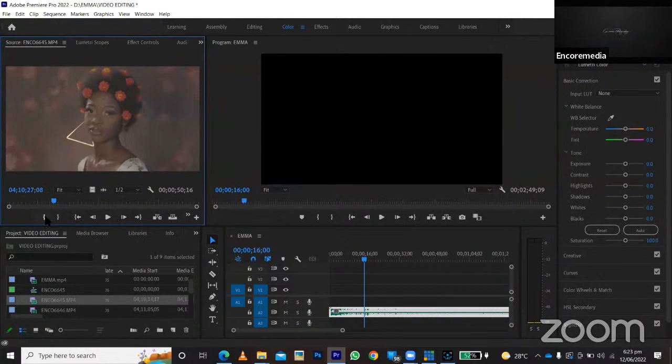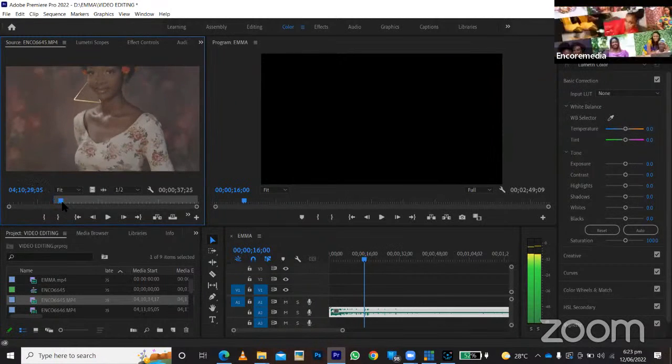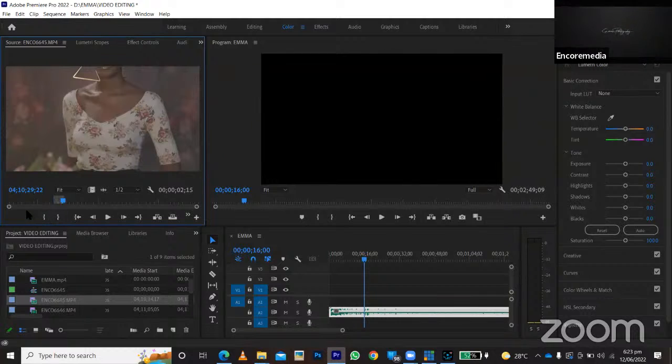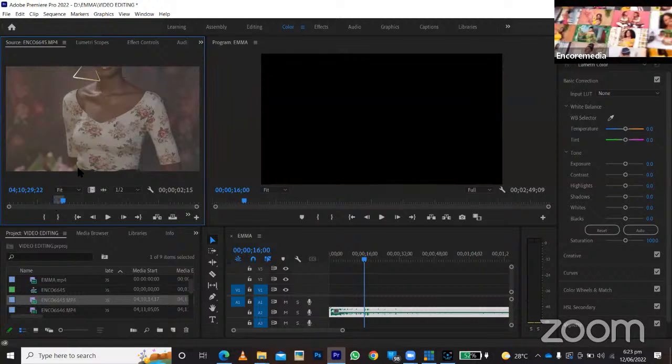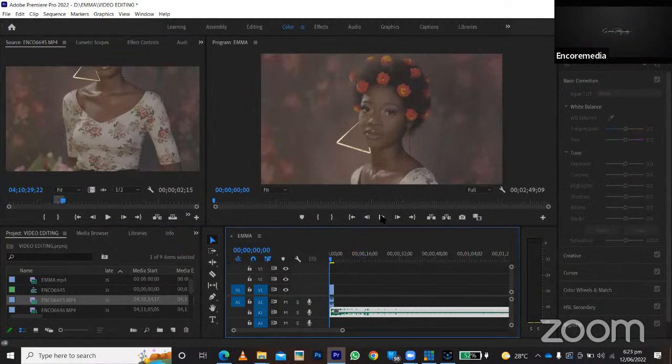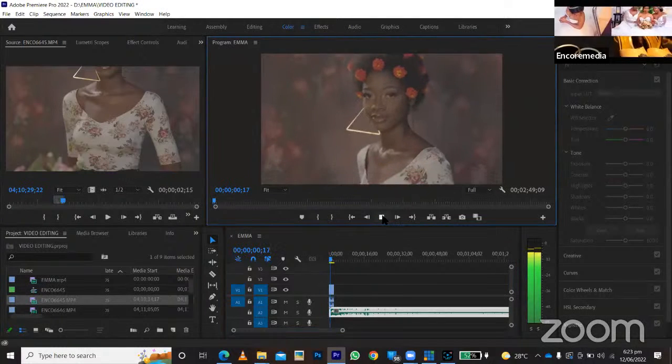So I'm going to mark this out from here. Then, okay, so it comes here. And so I want this side, then I select it. So I mark in and mark out. So this is the area that I'll be picking and then put on my video. Then you can start playing and see.